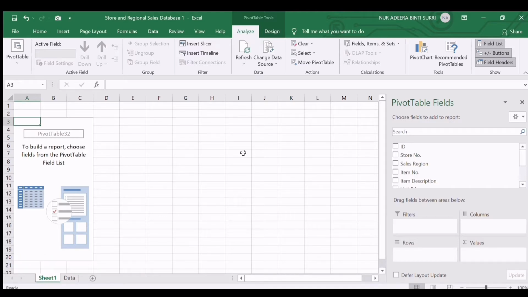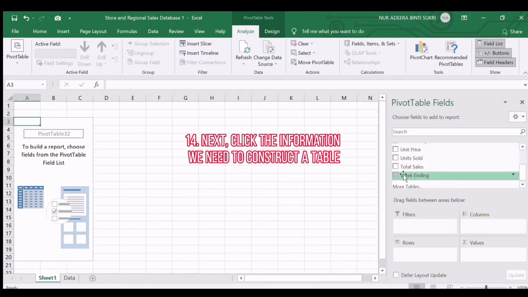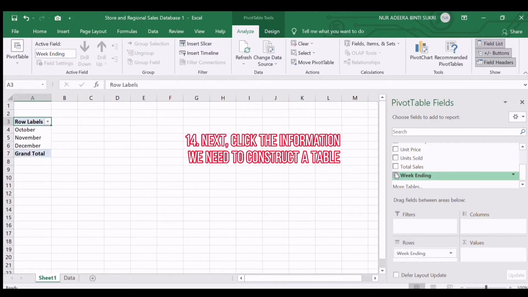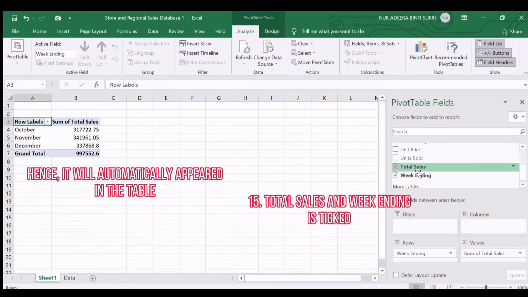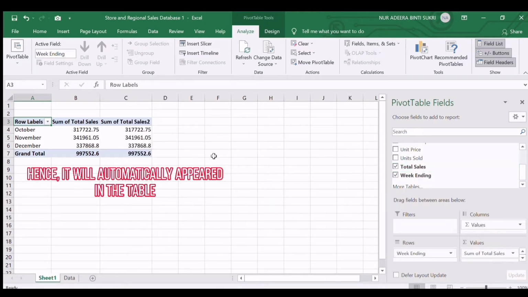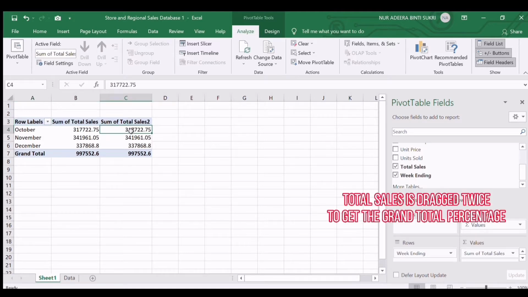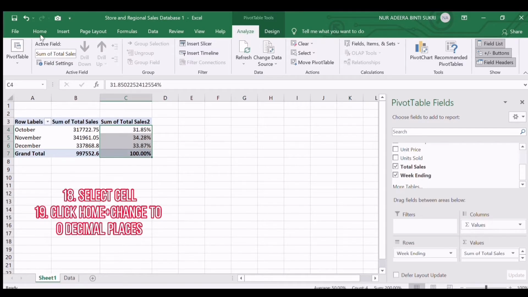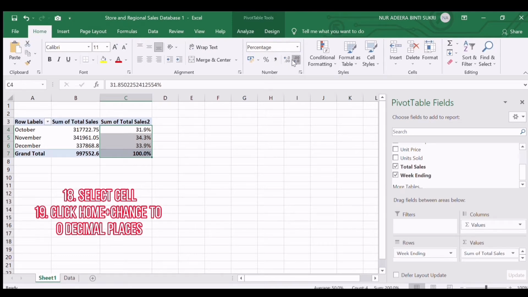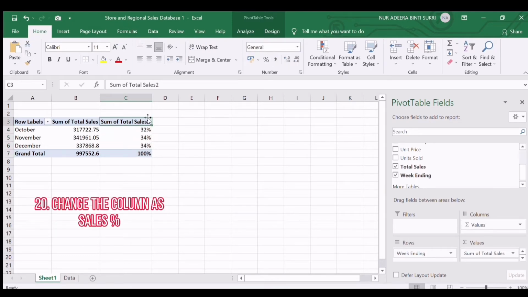In a new sheet, we will click the information we need to construct a table. In this case, we will choose total sales and week ending. Once the information is ticked, it will automatically construct into a table. Next, I will change the total sales into percentage form so it will be easier to see in the pivot chart. The sales percentage column is finally constructed.